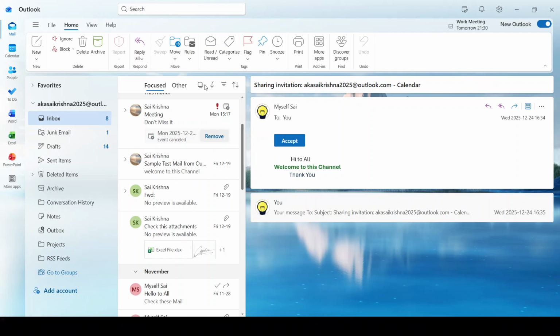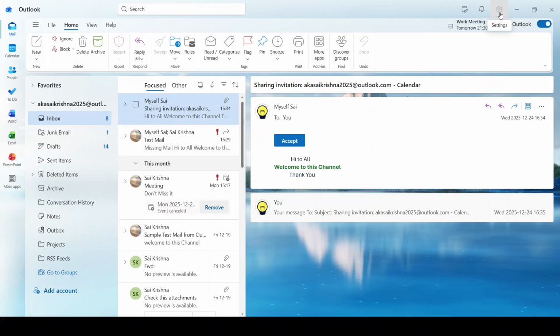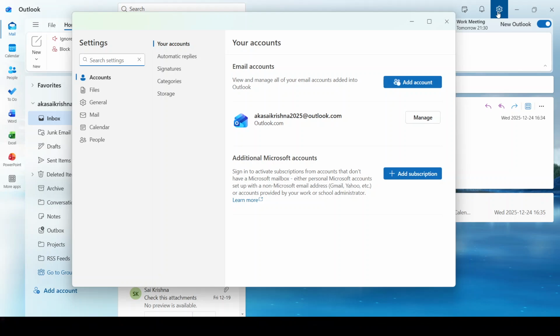First, open Settings. Look to the top right corner of New Outlook and click the gear icon. That opens the Settings panel so you can reach the export tools without hunting through menus.